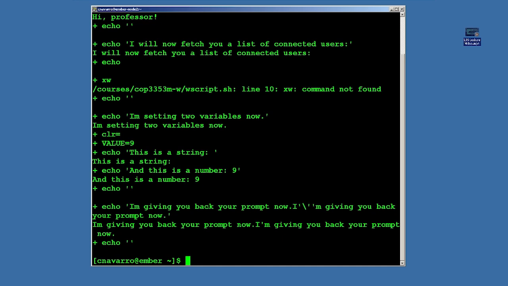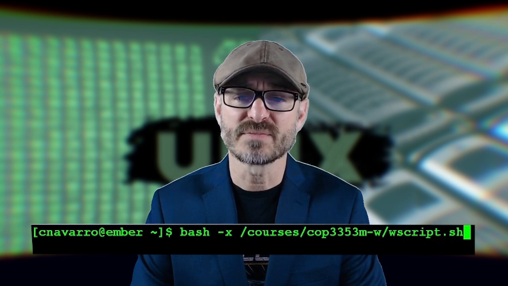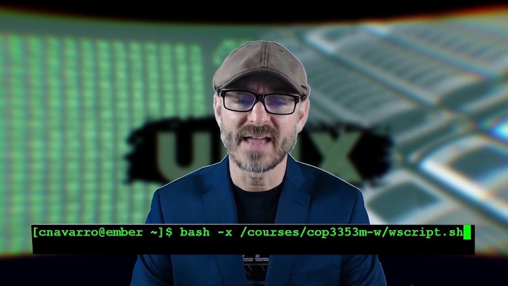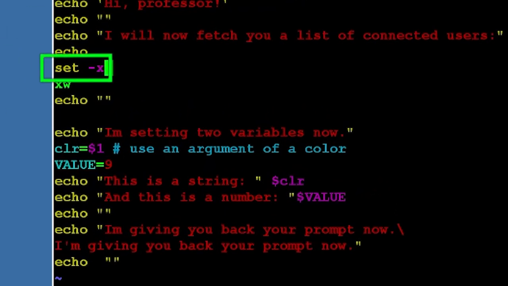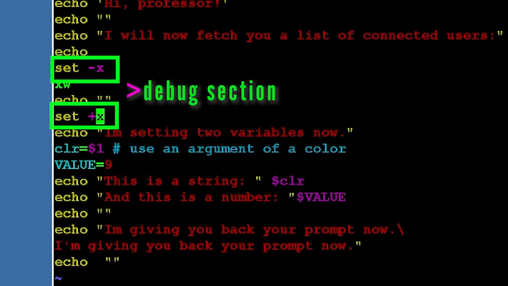Instead of running bash -x, we could also add the -x option, set -x, on a line before perhaps a control structure that we want to test, or a variable assignment or test, and then have only that section of the script generating the debug mode. Then we can turn it off with set +x.